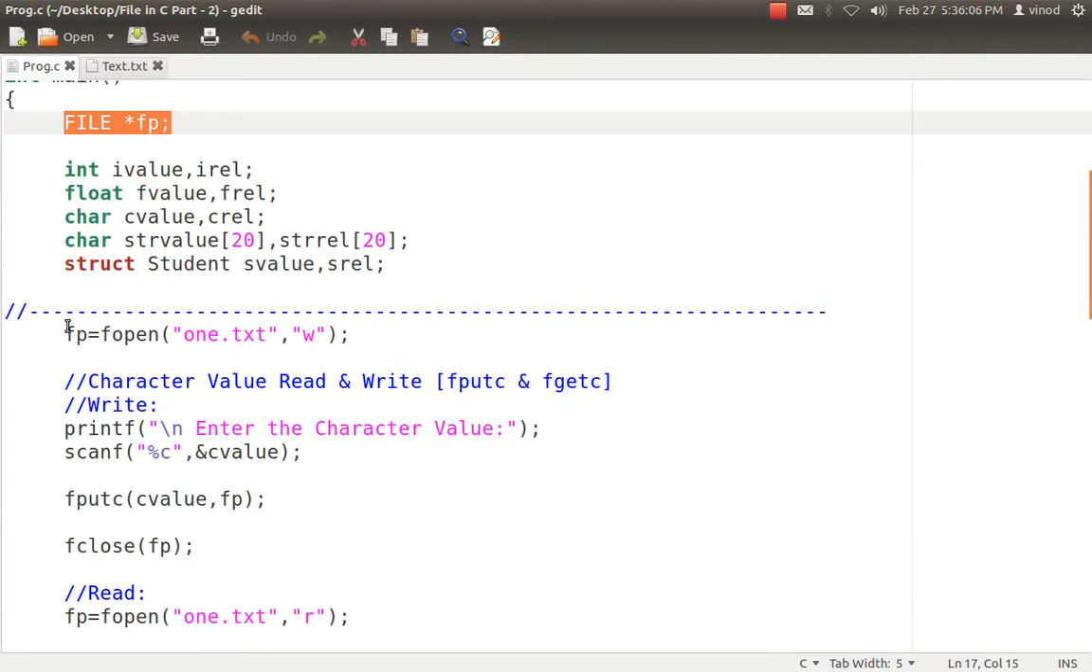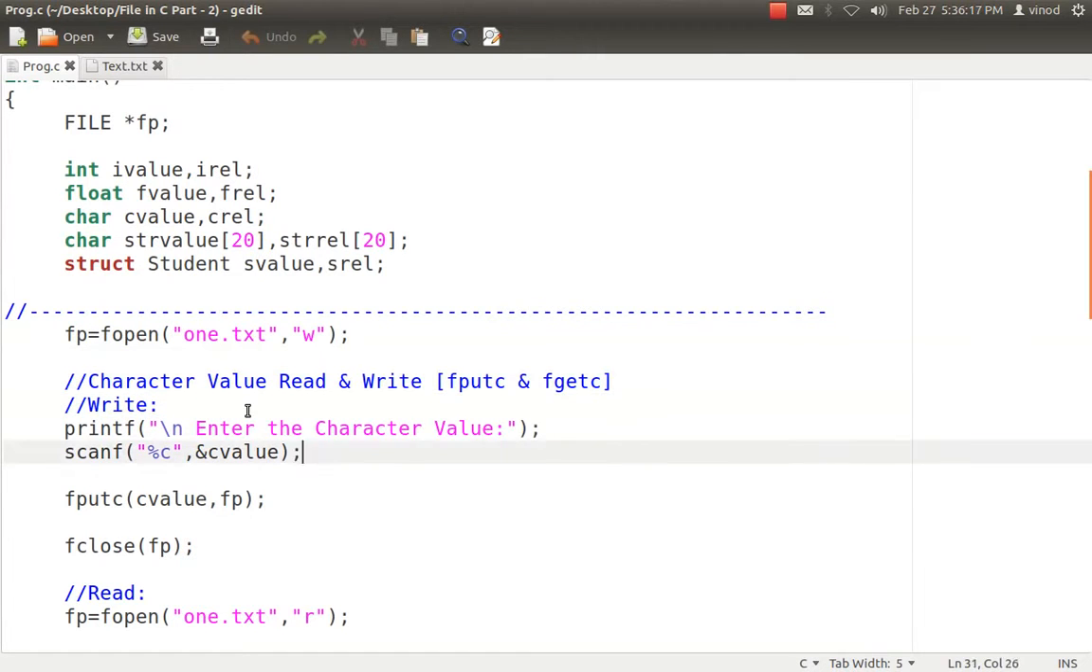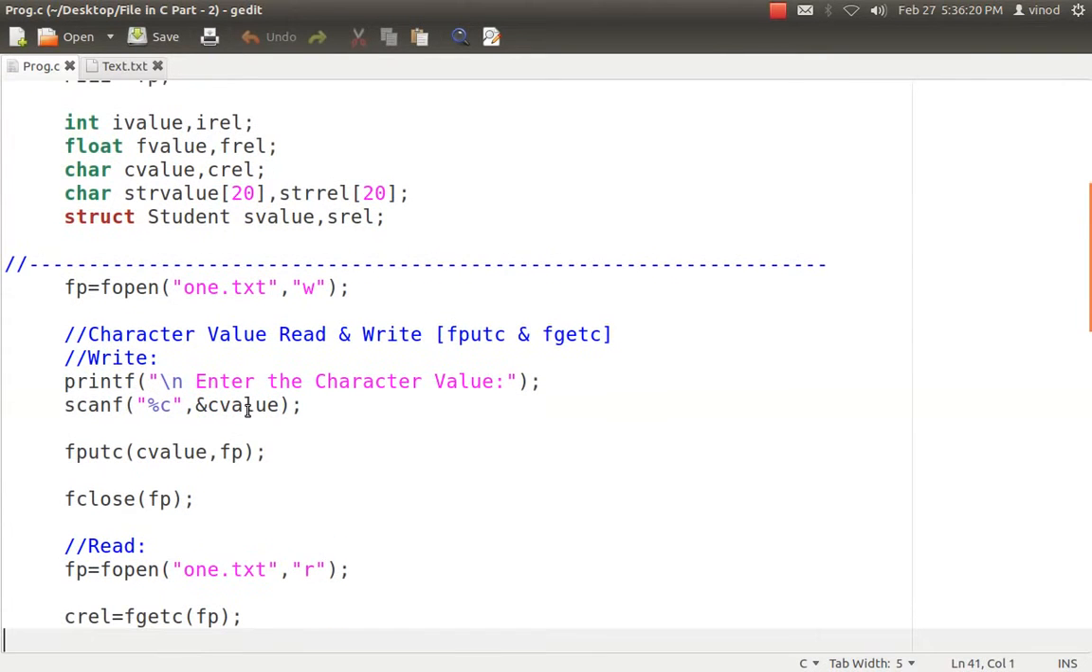First and foremost, how to read and write the character values. First, you have to open the file. So I open the file 1.txt in write mode, so it will create a new file named 1.txt with blank data. Then I have to get a value from the user, so I am asking the user to enter the value. The value is stored in cvalue, which is a local variable of type character, so still the value is in the RAM, that is in the memory. It has not been sent into the secondary storage device.